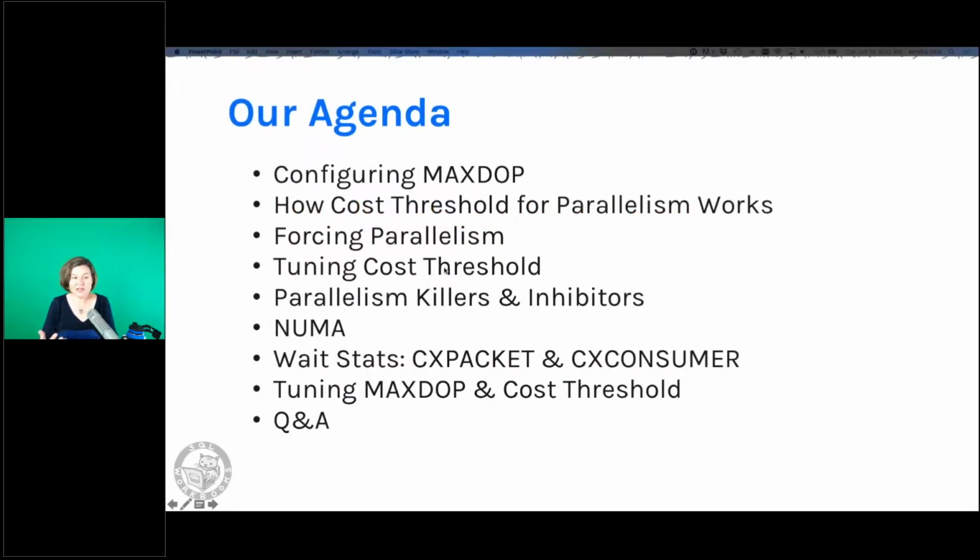First up, we're going to look at configuring MAXDOP, which sounds like a really simple thing, but there are now so many ways that we can configure the max degree of parallelism that it's actually kind of amazing. And then you get into, well, what if I do multiple of these? Which one actually wins? Which ends up being quite interesting.